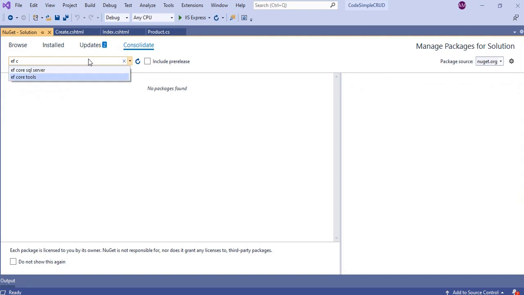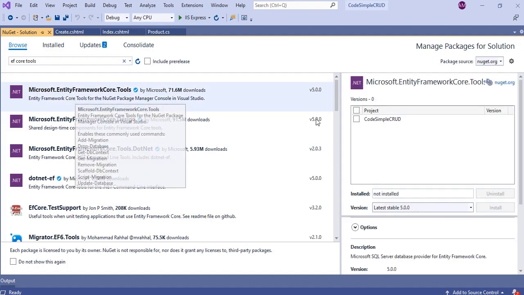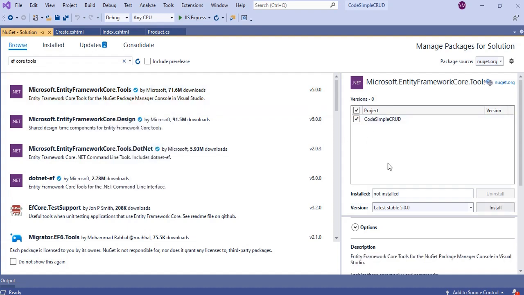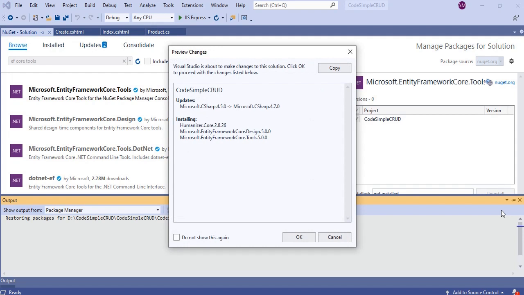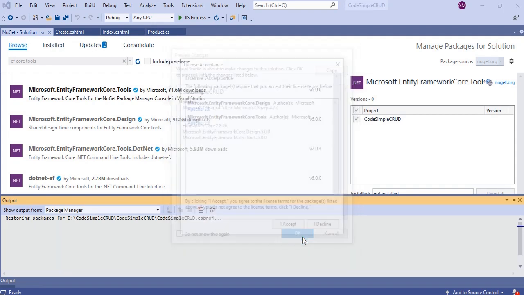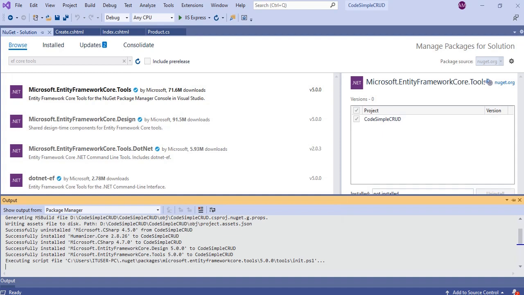Now search for EF Core tools and click Browse in the NuGet Package Manager for Solution. Select Microsoft.EntityFrameworkCore.Tools from the search results and click Install. If you are prompted with the Preview Changes dialog box, then click OK to proceed further. Click I accept in the License Acceptance dialog box. Now the Entity Framework Core tools installation is also completed.